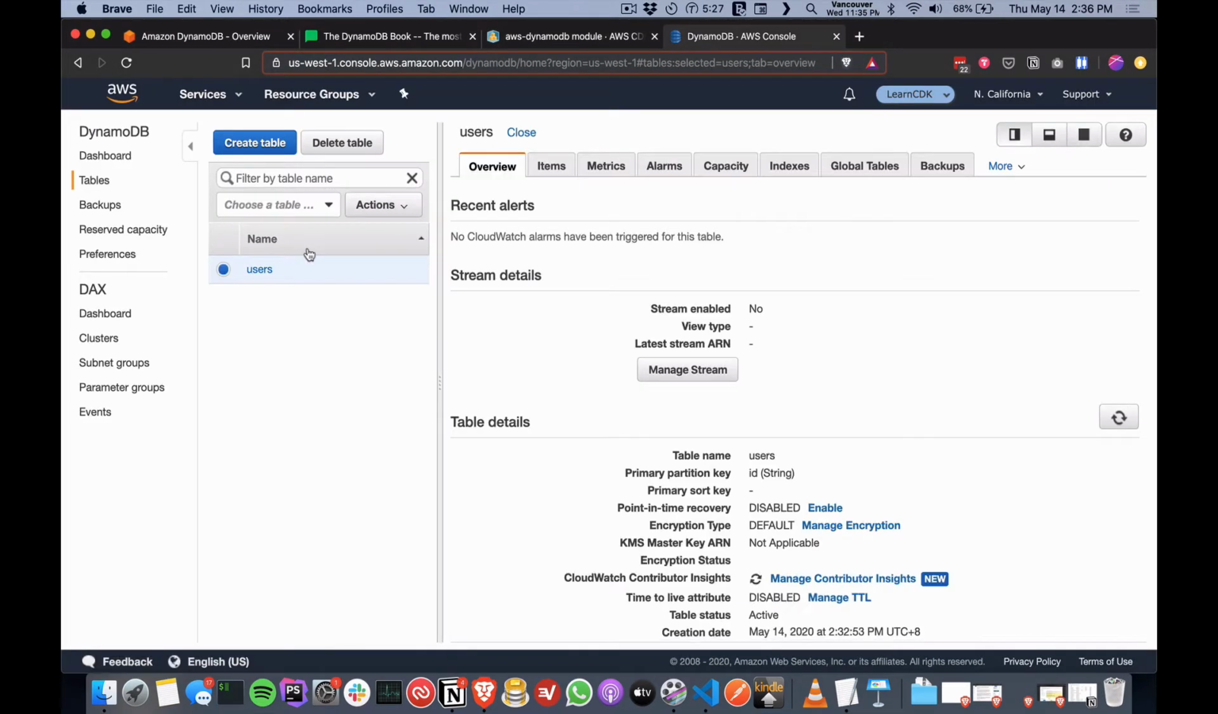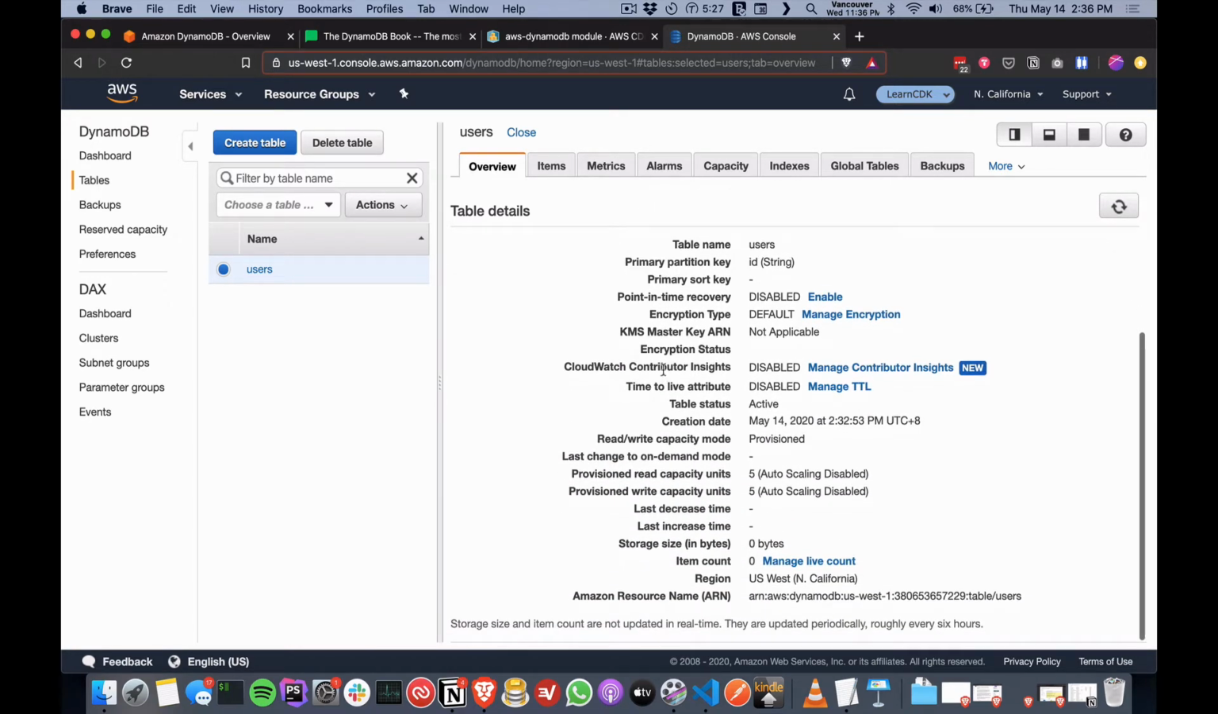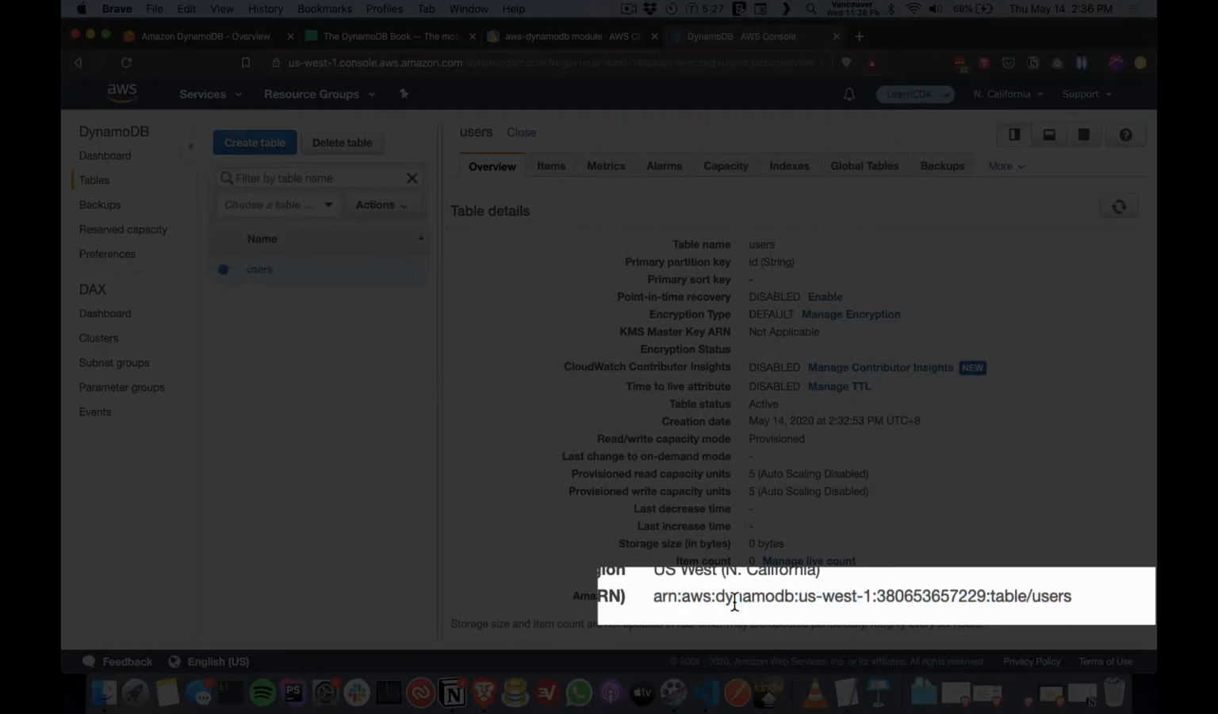Here we go, users table. The easiest way to reference a specific existing resource is by the unique ARN. So if we scroll all the way down to the bottom, we can find that right here. The ARN, and you can always see the way they're constructed. AWS DynamoDB is the product name, US West 1 is the region that we're in. This is my account number, and then table/users. This part is unique to the service or the product that we're using. So you can actually construct these for any resource that you know of in AWS, and as long as you have permissions, you can access it or refer to it.